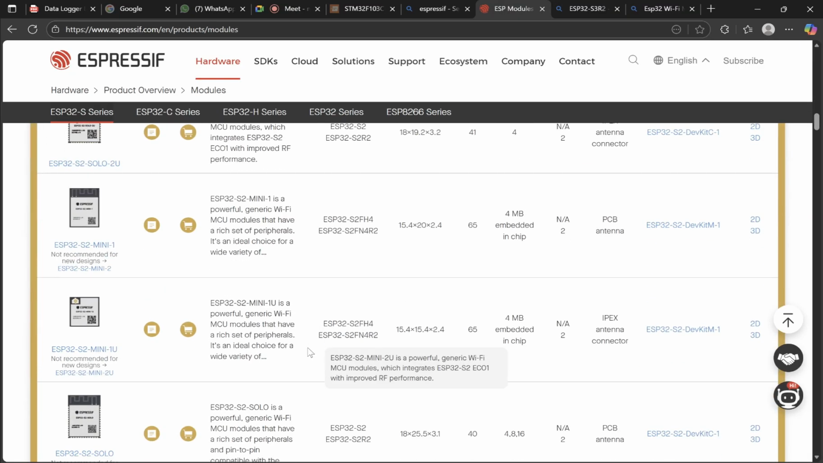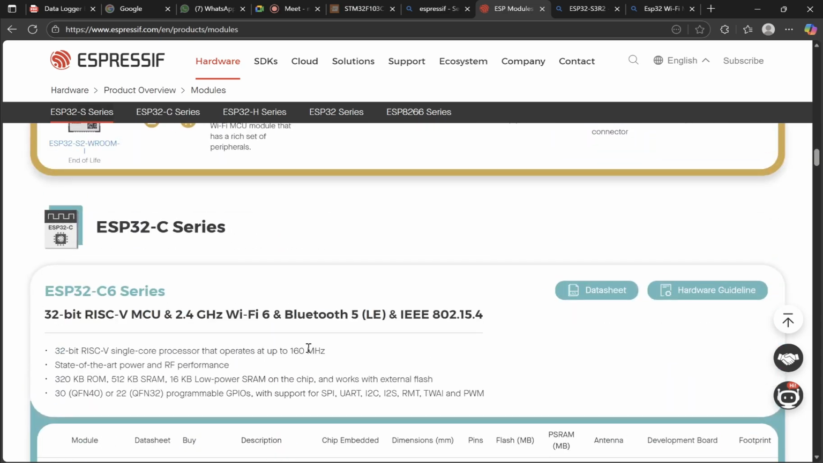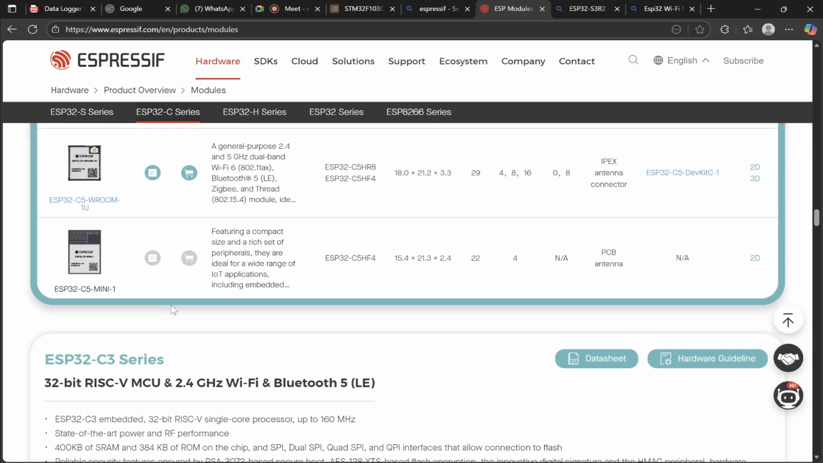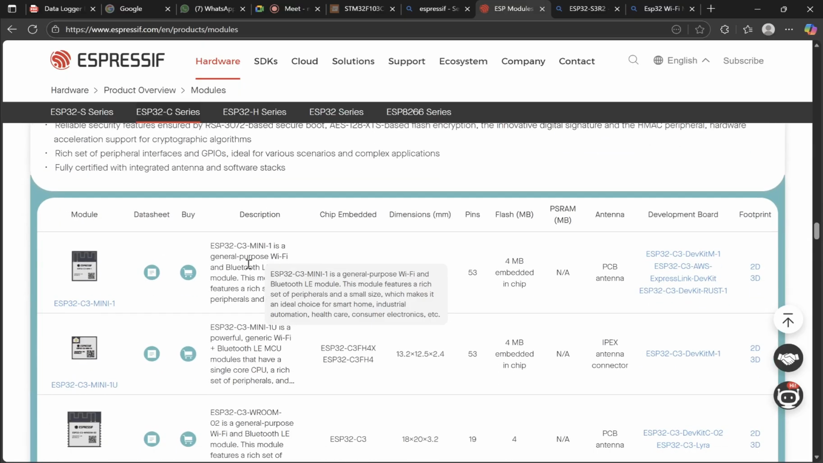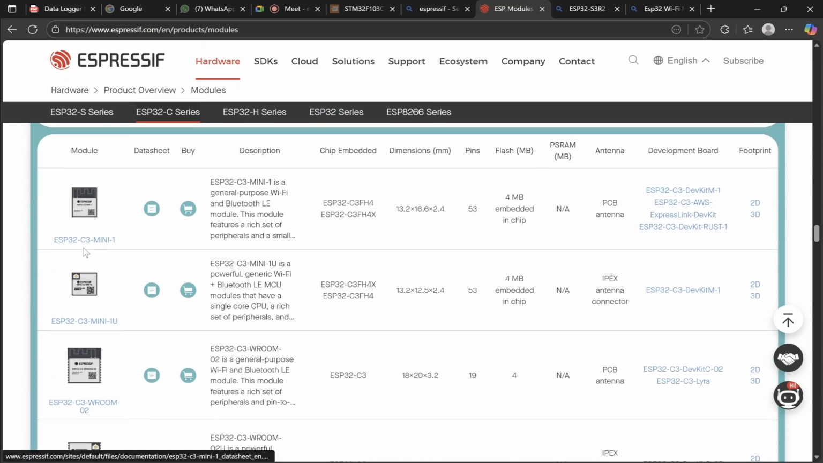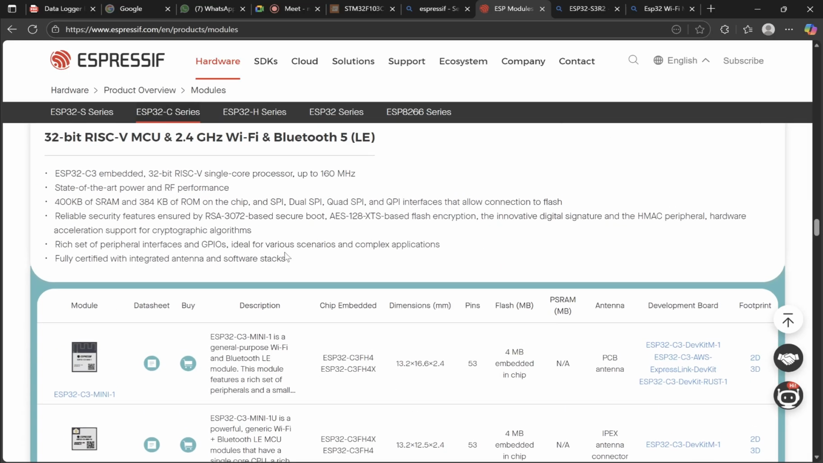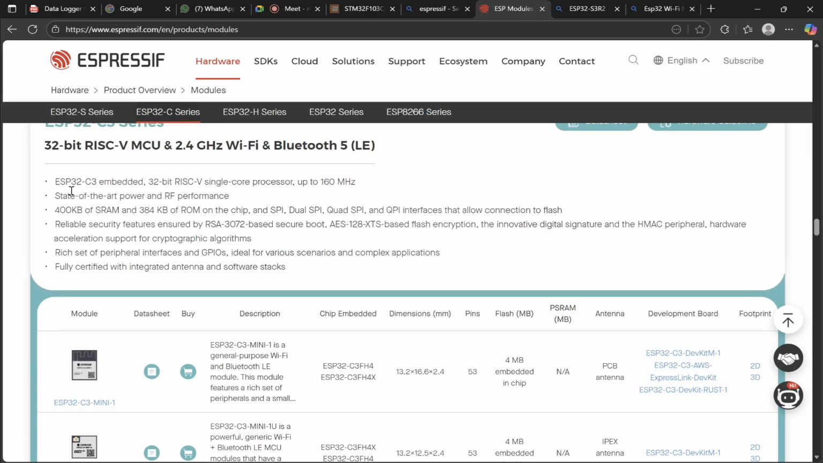But what we are using is the C3. So this is the C series, this is C6, C5. Okay, this is C3. C3 Mini One. It has a PCB antenna and an embedded 32-bit RISC-V. So the architecture is actually RISC-V.